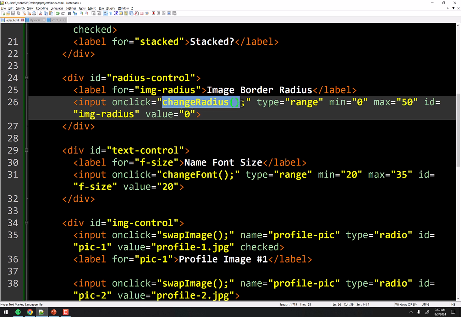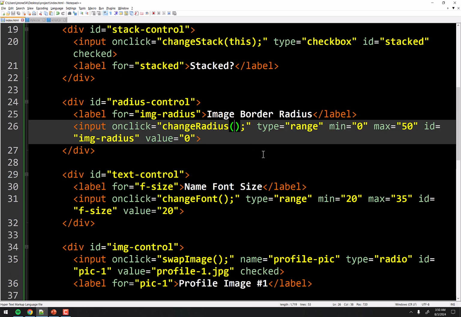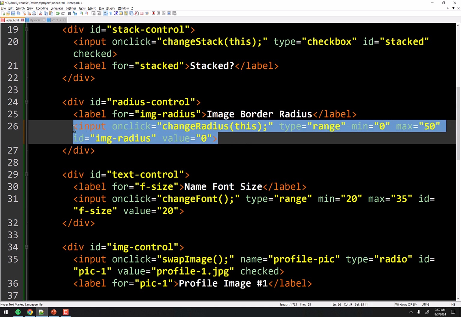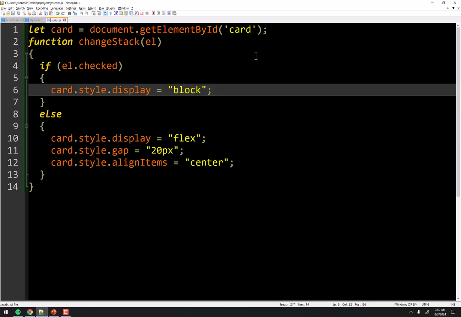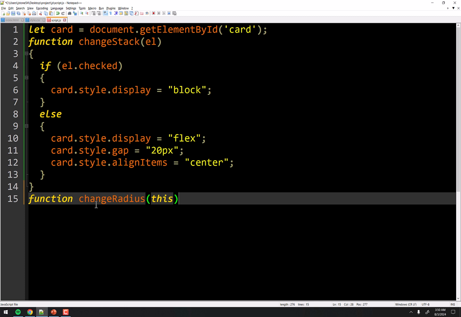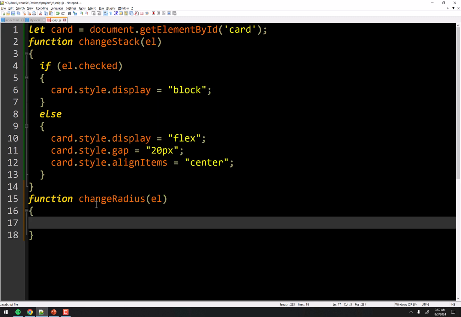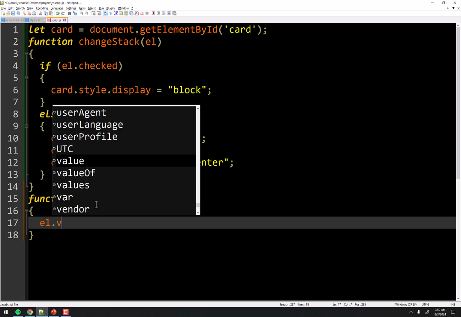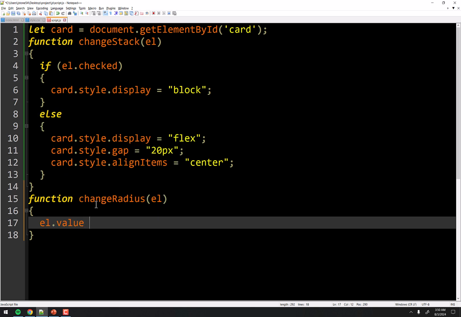So the function here is change radius, and again, I can just pass in the object using the this keyword, so that way this whole object will be available to me in the function. So I want to make a function called change radius. I'll just copy that so I don't misspell it, and we'll just put it right here. Function change radius. We'll use that variable called element, and all I need is the element value, right? Element.value. Whatever that is, that's going to be our new radius.